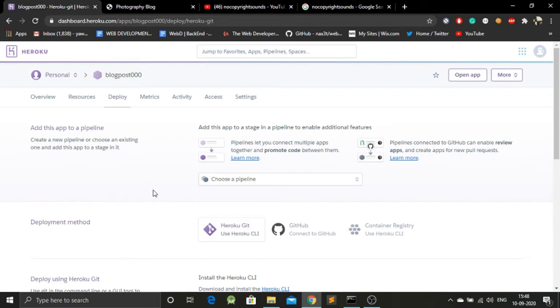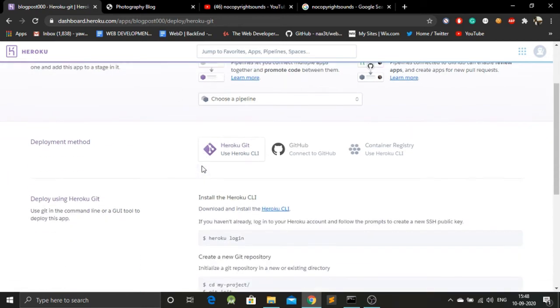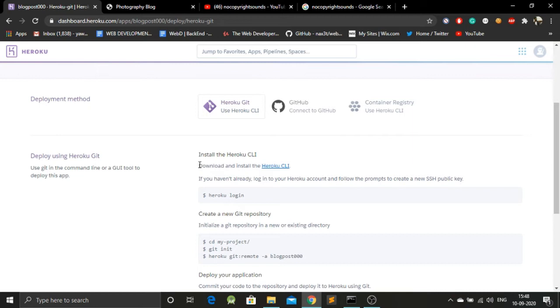Now after registering at Heroku and authenticating your account from the mail server, we can go to the deploy section in our dashboard, and over here we can see the option to download and install Heroku. From this link you can install Heroku on your PC. After installing Heroku, do remember to set the environment variable path.